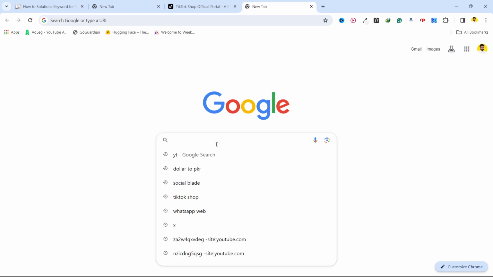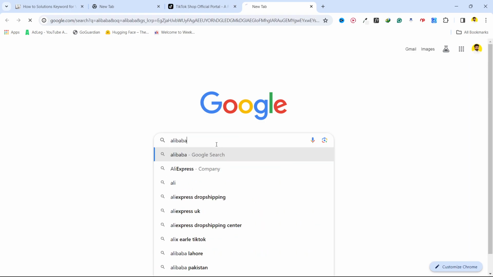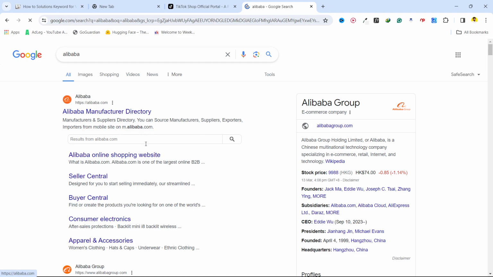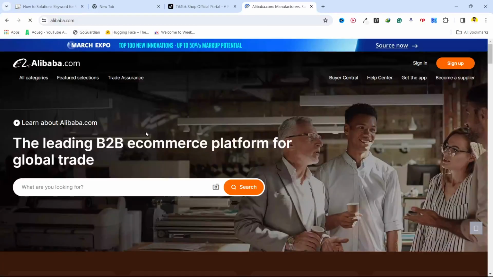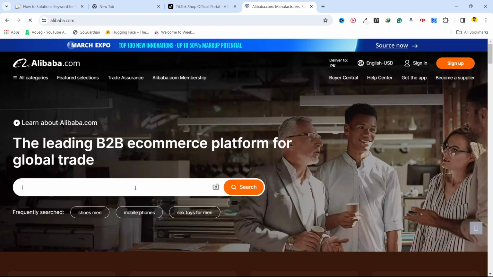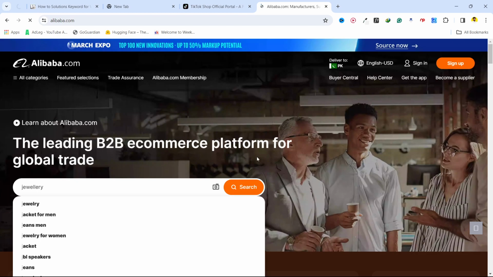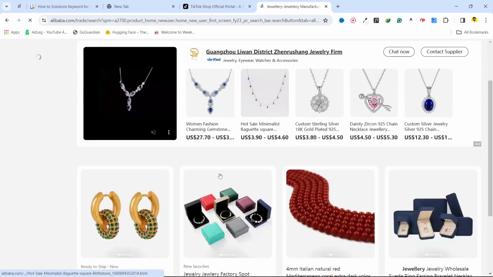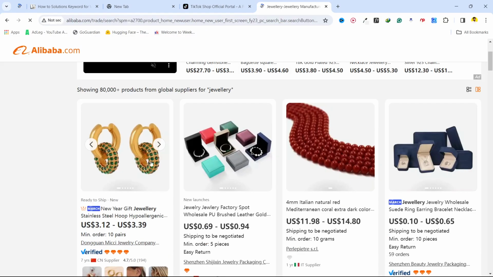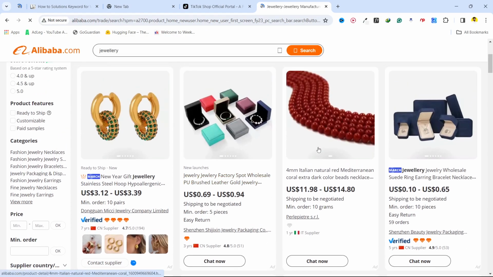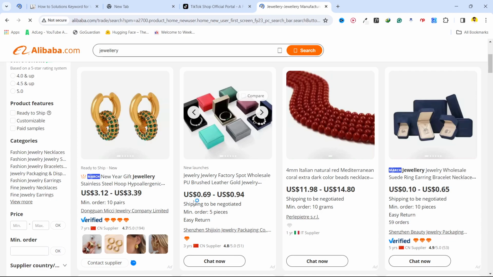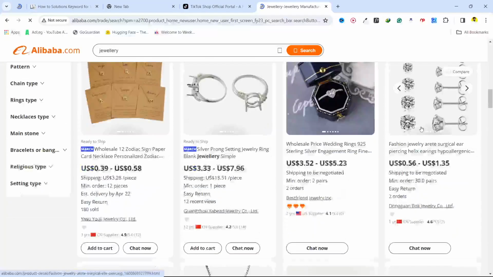Once you complete the sign-up process for TikTok Shop, the next step is finding suppliers. The first platform is Alibaba. You need to come to this website, and you can source from different suppliers in China and find products really cheap. I'm going to search for jewelry to show you. Here you can see items really cheap, from $0.69, and a lot of different products.